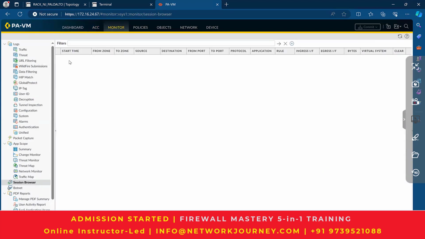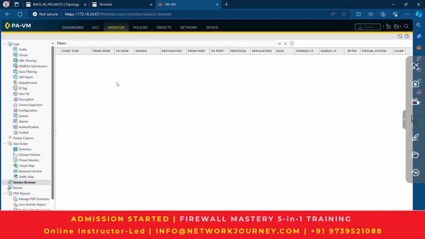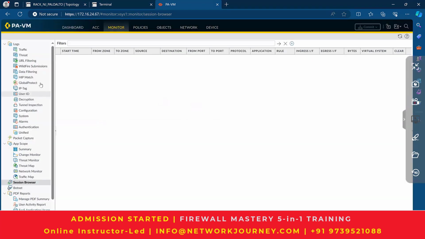Monitor is the section where you will capture all the traffic. So any session log, any traffic, any threat related packets, any URL filtering reports, you get everything from the monitor section. So if you go to logs, you will see the options here. In case you want to export the report, there is an option called PDF. You will click on PDF and then you can export it either in CSV or PDF, and you will have all the reports with you. So for all the features of Palo Alto, we can find the logs under the monitor section.